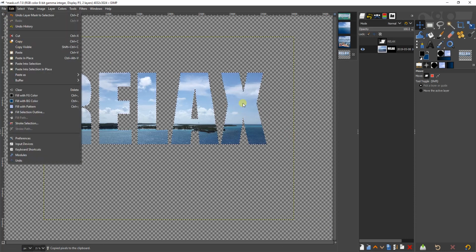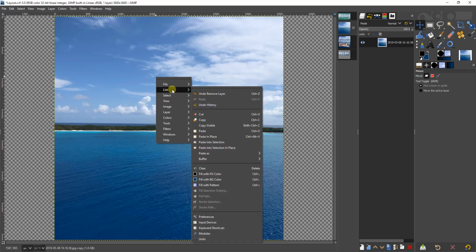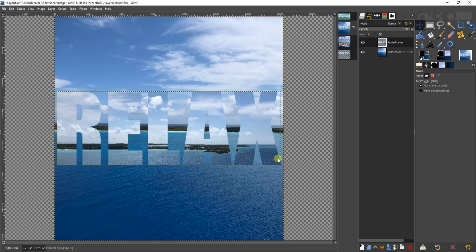We've now copied the Relax, so I'm going to actually put it over on my digital scrapbook layout. I have this layout created already. It's 3600 by 3600 pixels at 300 pixels per inch. I'm going to right click, Edit, Paste as New Layer, and my words will appear as a new layer on my layout image.